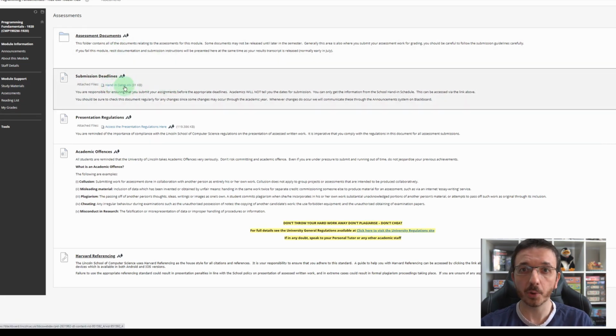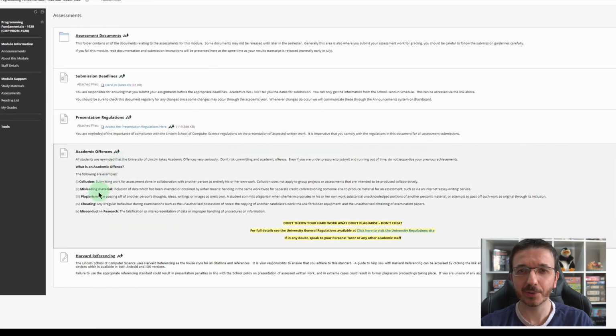There are also a couple of important documents in there, such as the hand-in dates, which I really recommend to have a look at. There's also a big point about academic offenses and plagiarism rules. Have a look at them.